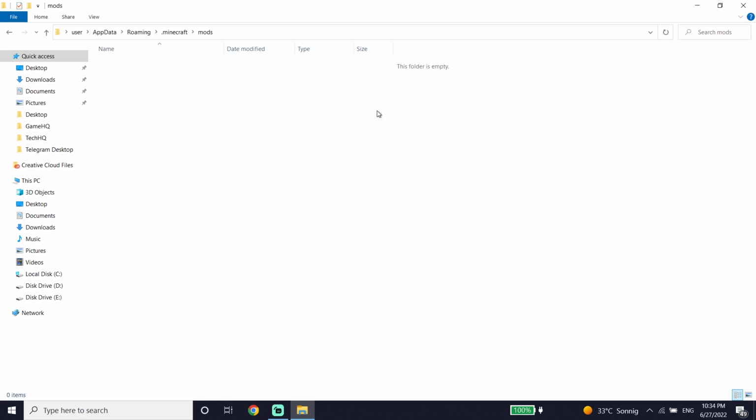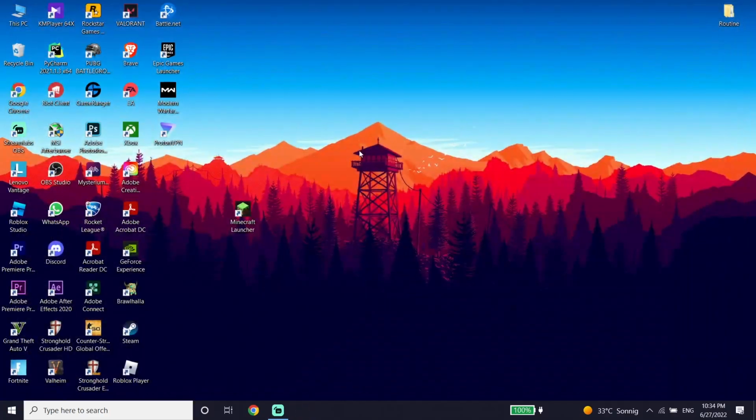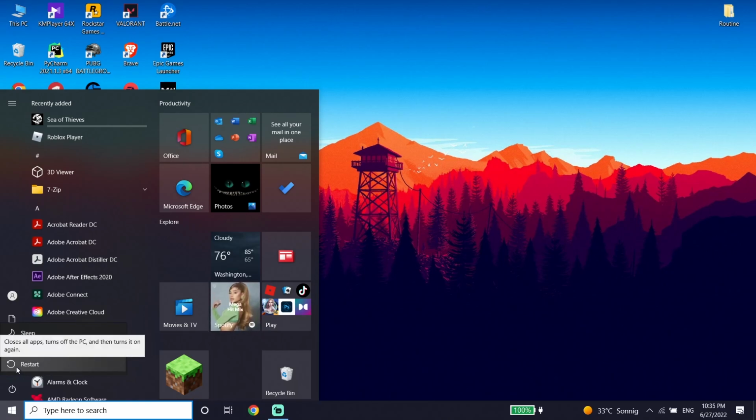So just go ahead and press Ctrl+A on your keyboard, and then right click on your mouse and select delete, and make sure to delete everything from this folder, and then just go ahead and restart your PC. And all you have to do is just go ahead and restart your computer, and then this problem should be fixed and you should be able to play Minecraft Forge without any issues.